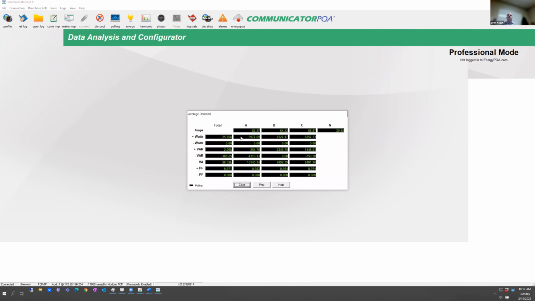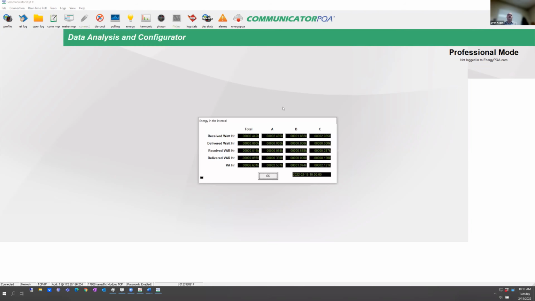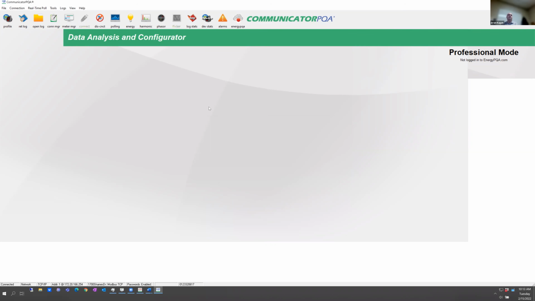This shows you demand for each of the phases. So what we showed you before was the total. Now this is each phase broken down. Energy interval, and this just shows you what energy in the interval accumulation is going on. Again, this is good for troubleshooting. And if I'm going too fast, this is all very basic, so just chat to go over something.